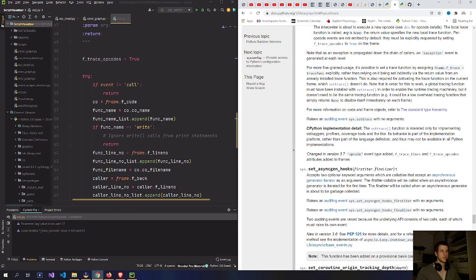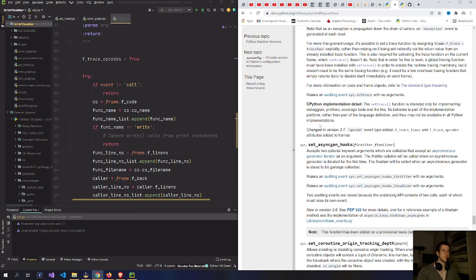For more information on code and frame objects, refer to the standard type hierarchy, and auditing event sys.settrace with no arguments. See Python implementation detail: the settrace function is intended only for implementing debuggers, profilers, coverage tools, and the like. Its behavior is part of the implementation platform rather than part of the language definition. Thus it may not be available in all Python implementations. Changed in version 3.7: opcode event type added, f_trace_lines and f_trace_opcodes attributes added to frames.